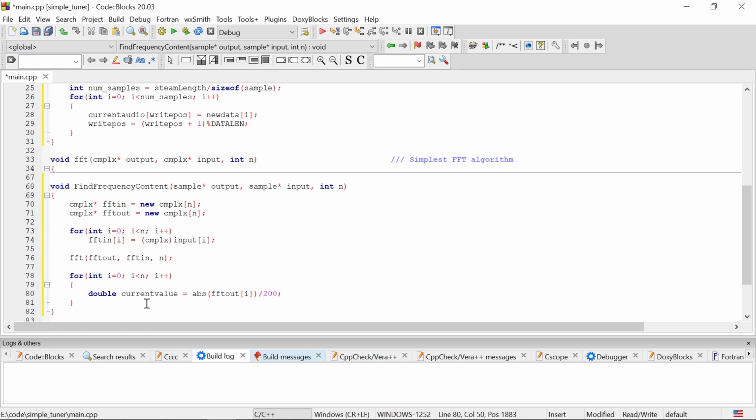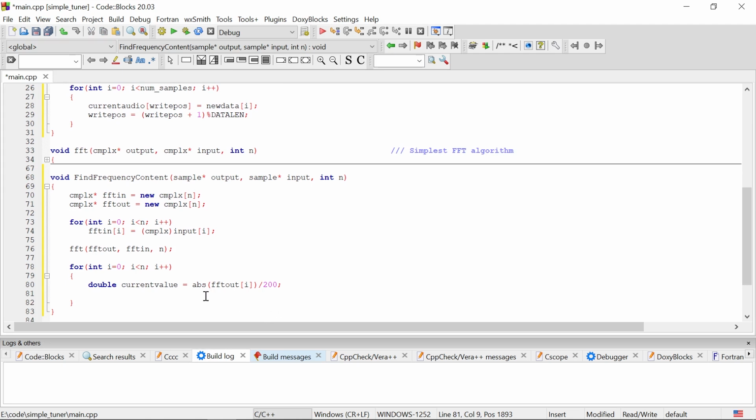So what I've done here is I've taken the absolute value of the ith complex number, of the ith output, and I've stored it in a double called current value. One of the reasons for this is that you cannot directly convert a complex number to an integer. C++ doesn't allow that, so you have to convert it to double first. The other reason is that you want to make sure this value is not greater than the maximum allowable value in a sample, because otherwise you'll get garbage.